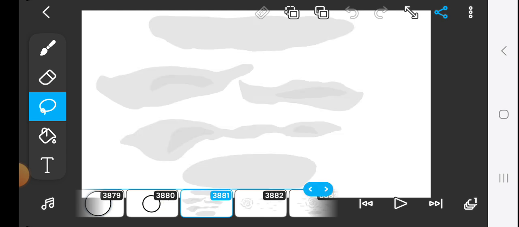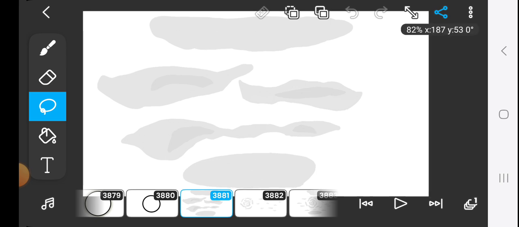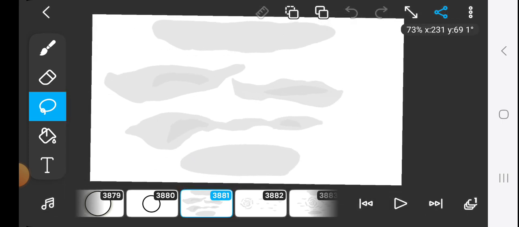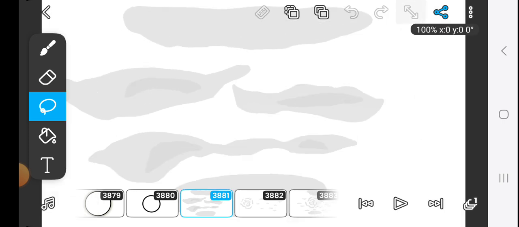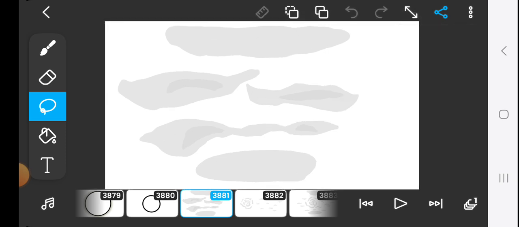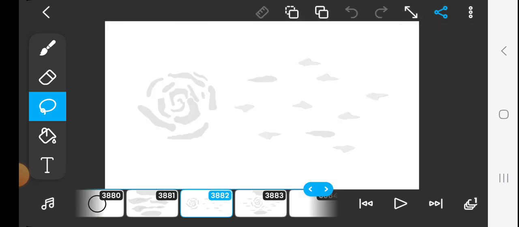So here's the clouds. I only made three. I only had time to make three. Trappist-1C's clouds. Wait. There we go. Just for a second. There we go. Trappist-1C's clouds.